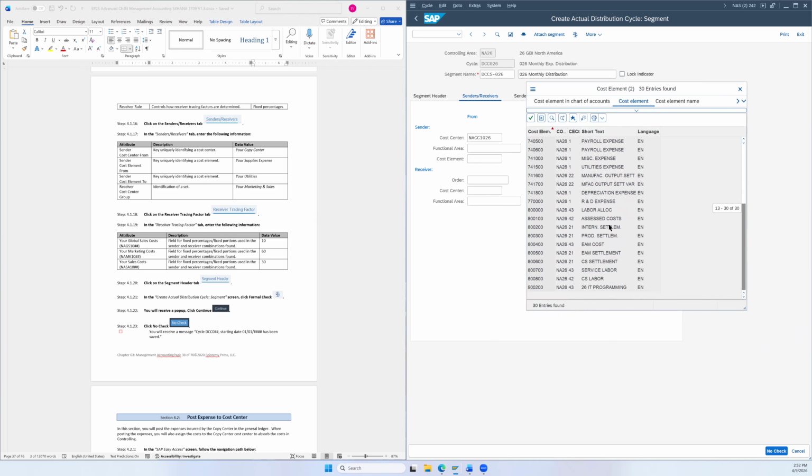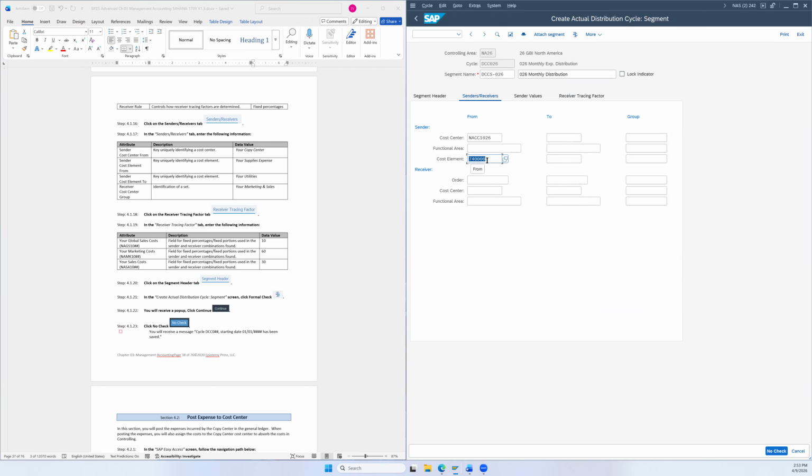I believe it is in, oh, here it is. It's not in alphabetical order specifically, but here's our supply expense. It's going to be 470000. So we're going to double click on supply expense right here for cost element.